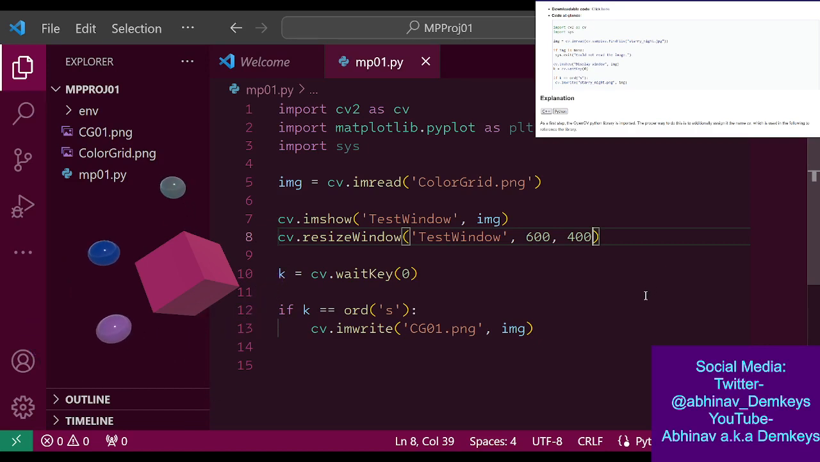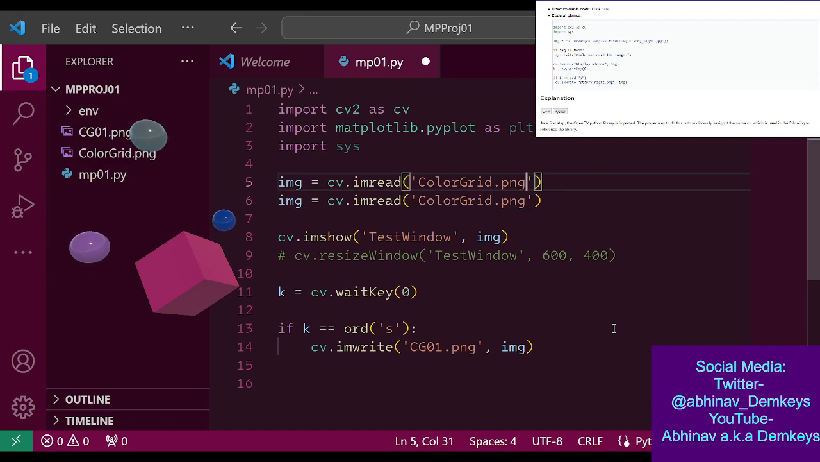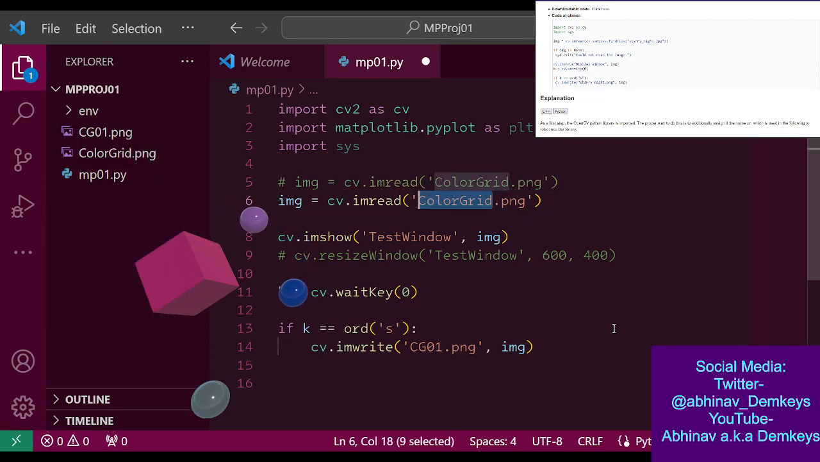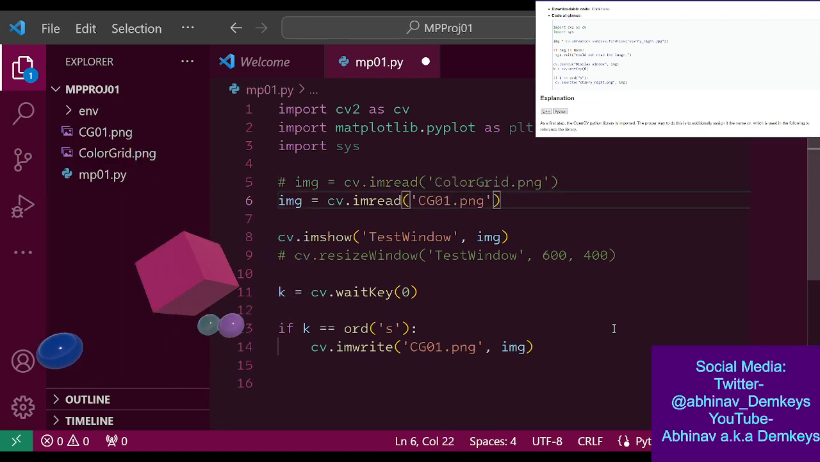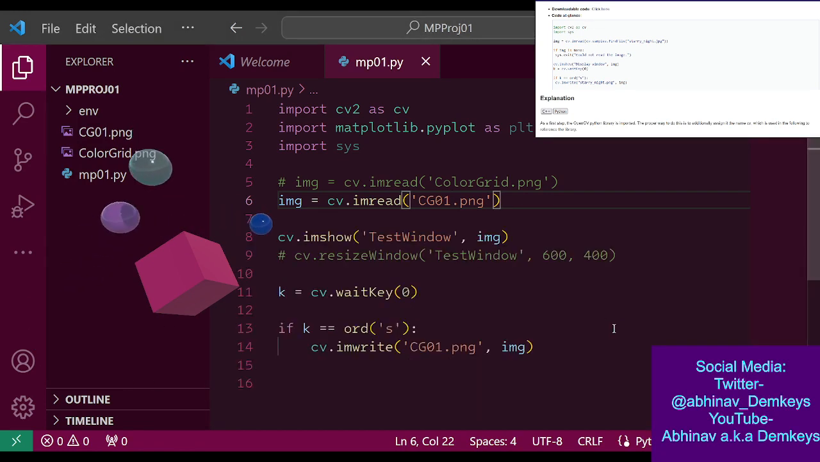Wait, hold up. What does it save if I do this? What is it saving now? Let's try loading up CG01. Did it just save a cropped version of the image or a proper size thing? Okay, it saved a proper size thing. Great. Right, awesome. So that's cool.